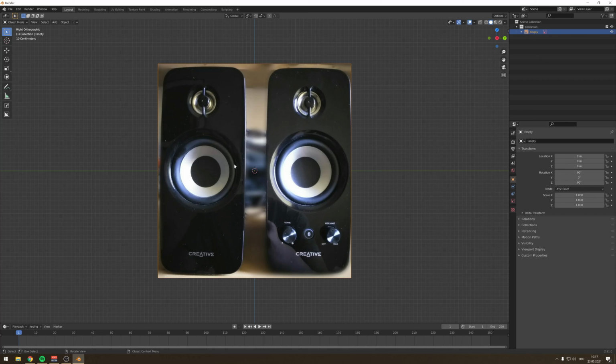Basically, just go on Google, search for the object you want to build. This here is the Creative T15 speaker I'm gonna use because I have it here and can have a look at it and can see what the little details are like. And we're gonna basically recreate this. Or if it's on your desk, just take a photo with your smartphone, put it on your PC, and then load it as a reference image in the background.